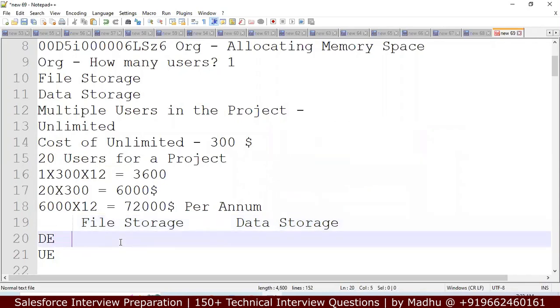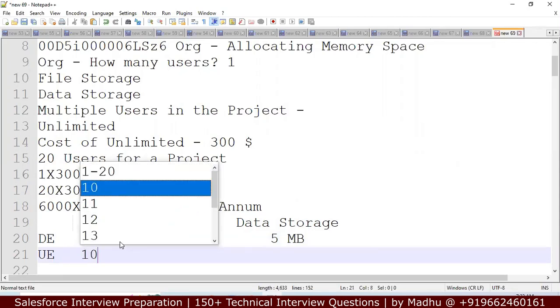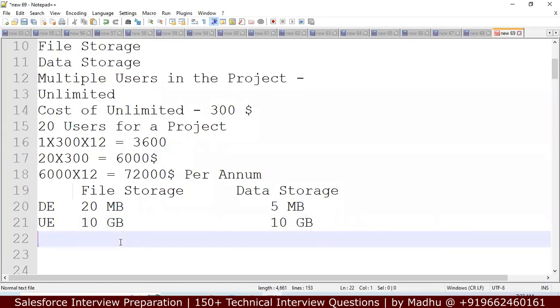It is 20 MB, and 5 MB data space. For unlimited, it is 10 and 10. 10 GB data space, 10 GB, right? Yeah. Now, how much GB is allocated for 20 users?